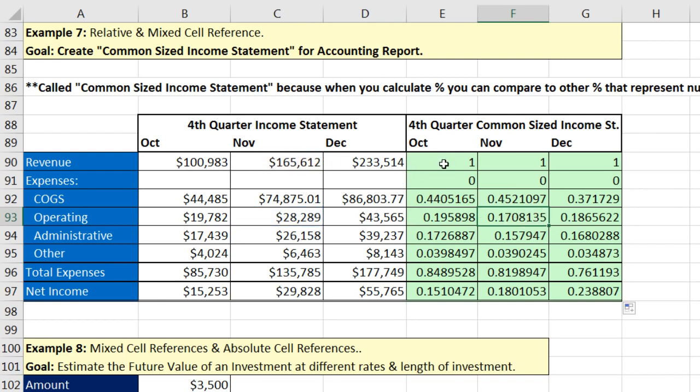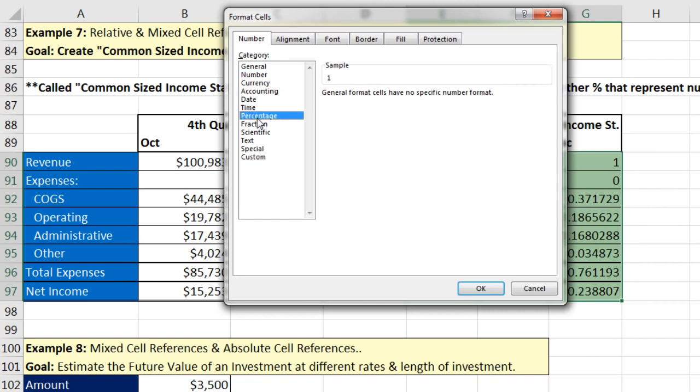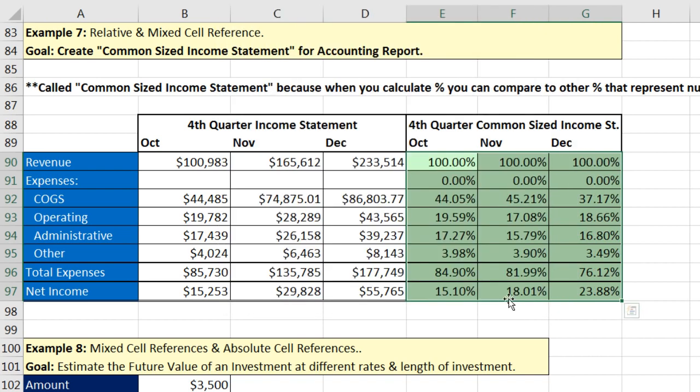If I look at any intersecting cell, it did exactly what we want. 3 cells to my left, locked on November revenue. Now I want to add some number formatting, so I'm going to highlight all the cells. Control-1. On the Number tab, I'm going to select Percentage. 2 decimals is fine. Click OK. There, I have converted all of the numbers to common size percentages.